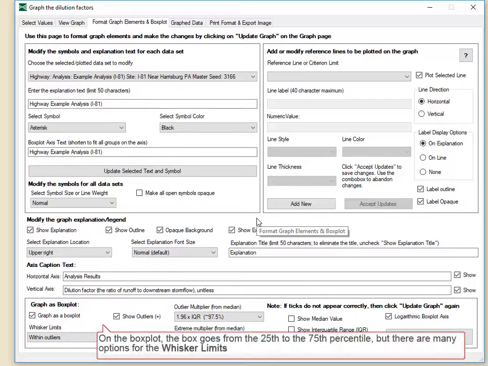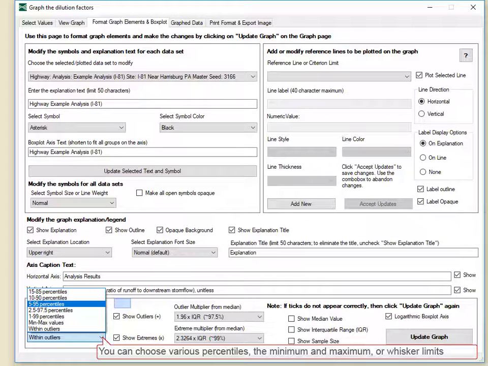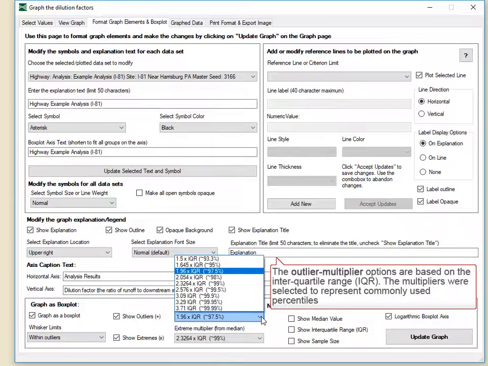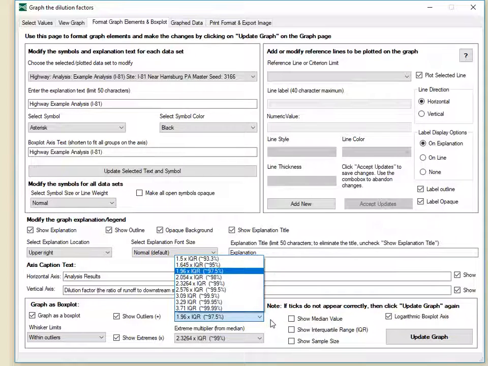On the box plot, the box goes from the 25th to the 75th percentile, but there are many options for the whisker limits. You can choose various percentiles, the minimum and maximum, or whisker limits. There also are many outlier multiplier options. The outlier multiplier options are based on the interquartile range, abbreviated as IQR. The multipliers were selected to represent commonly used percentiles.